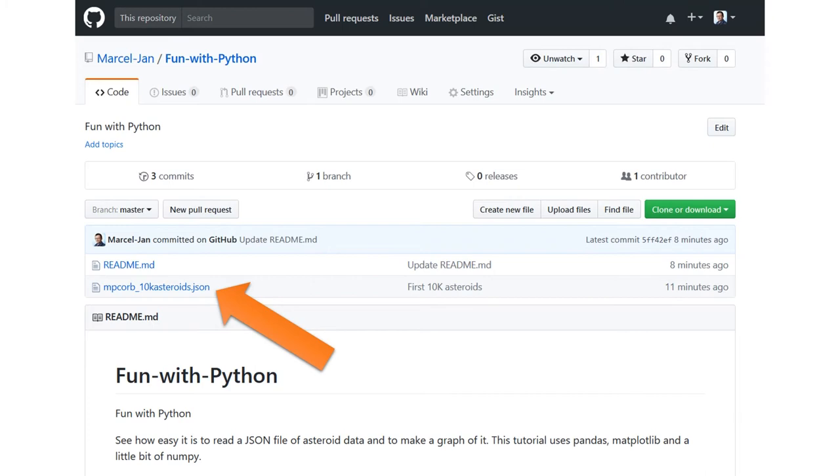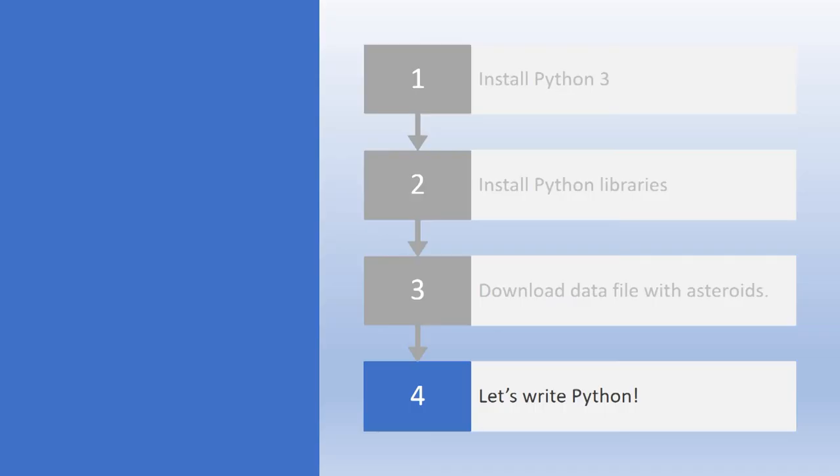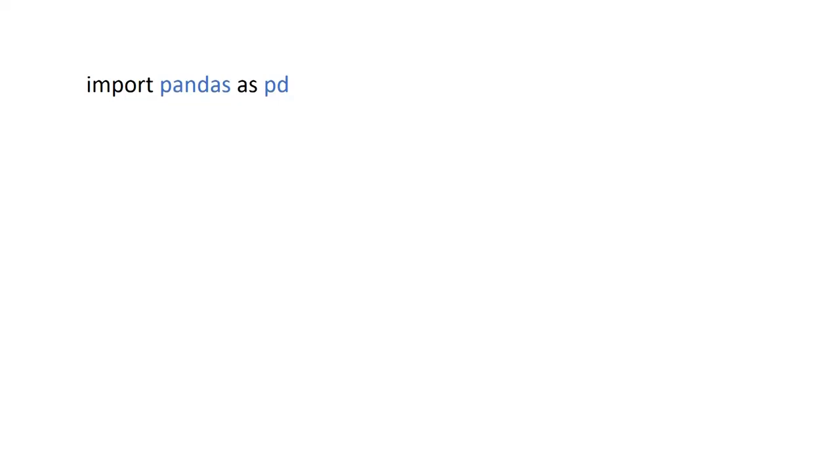Now let's write Python. So first of all, we have to import the libraries before we can use them in our code. So here you can see that I'm importing pandas, and I'm using an alias called pd because I'm lazy. In the next line, I'm going to import the matplotlib pyplot function, and I'm going to give that an alias. But this is very understandable, as typing matplotlib.pyplot every time is rather a hassle.